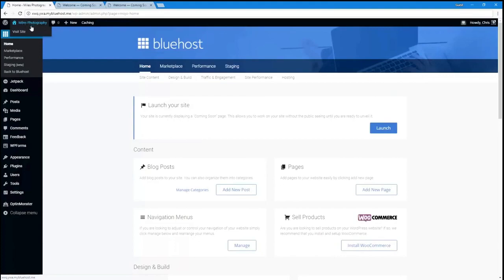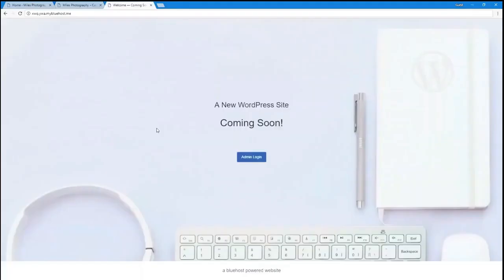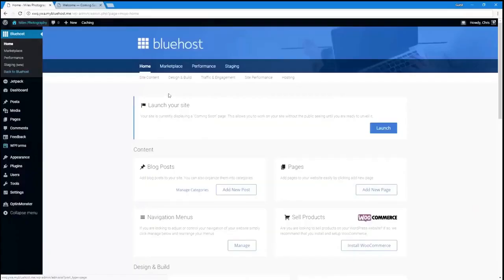So if we click this button at the top where it says Visit Site, we can see what it looks like, right? And we can look at it and work on it, but everyone else is just going to see this coming soon page. We're the only people that can see this website because we're signed in. But when we want to launch, we can click launch.